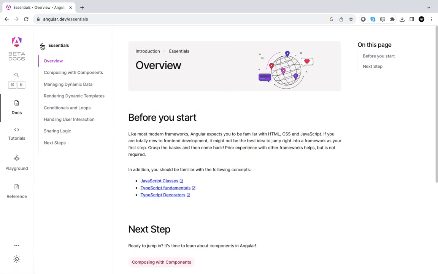So let's jump on to Essentials here. And before you start, what they highlight here is that, like most modern frameworks, Angular expects you to be familiar with HTML, CSS, and JavaScript. So they recommend that new devs please do understand the fundamentals.